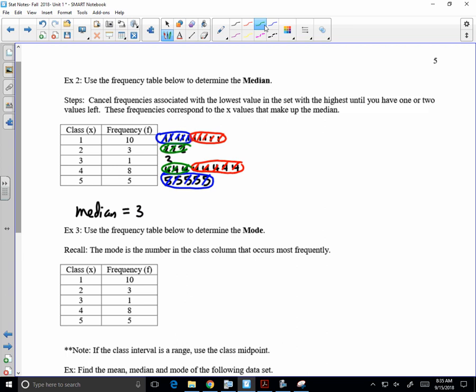So what we can do is follow the process, cancel frequencies associated with the lowest and highest value. So here I have 5 5s. I can cancel all 5 of these 5s with 5 of the 10 1s, which would leave me with 5 1s. That's what I did when I listed them all out. I canceled 5 5s with 5 1s. I'm just doing it in table format. I can cancel all 5 of these 1s with 5 of the 8 4s. And that'll leave me with 3 of the 4s.